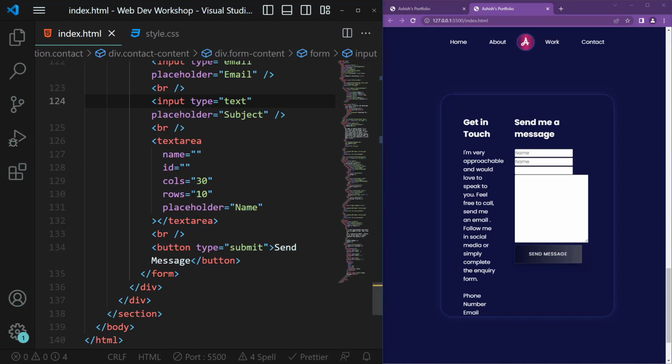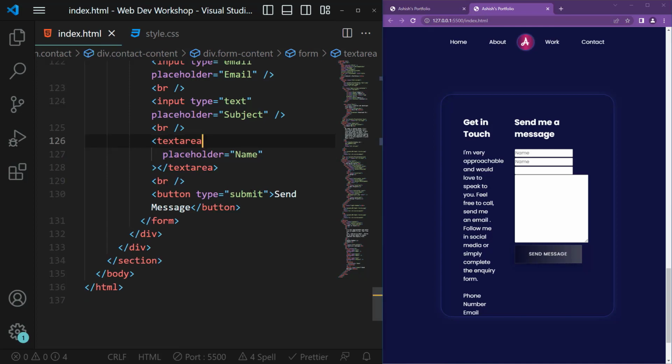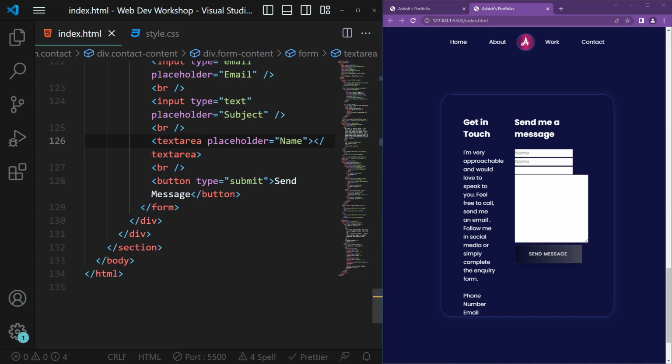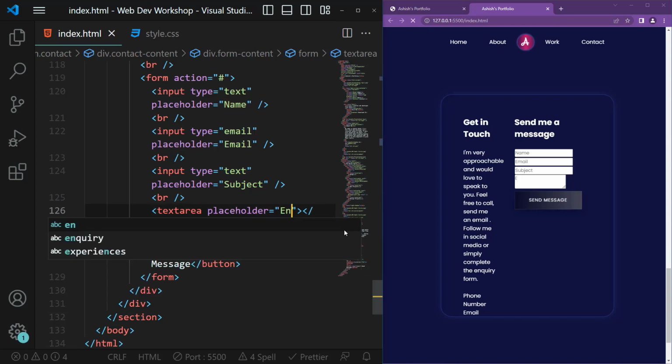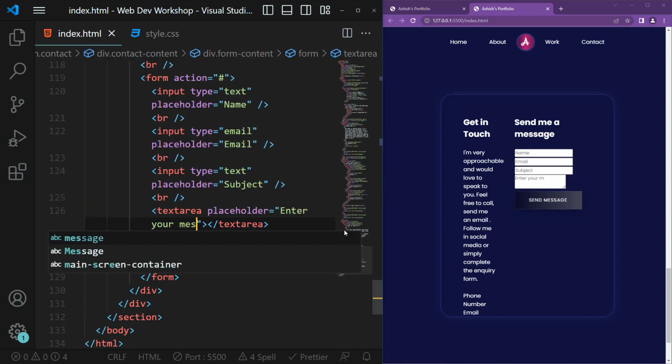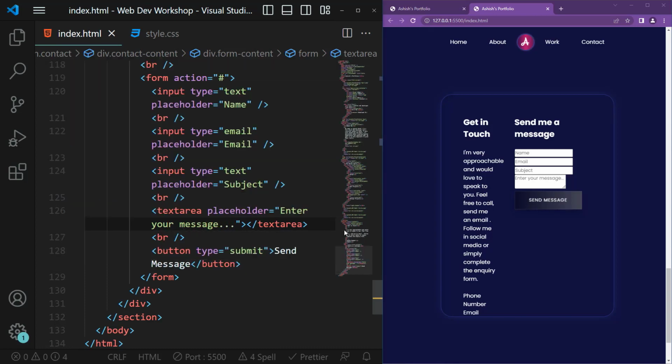And now in the text area, we'll remove this name, ID, rows, and columns. For now, we just want to have a placeholder like this. And now you can see that we have the name, email, subject, and here instead of name, we want to say enter your message. Enter your message like this.